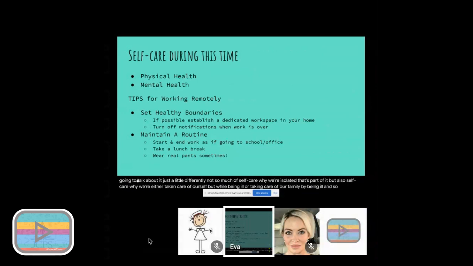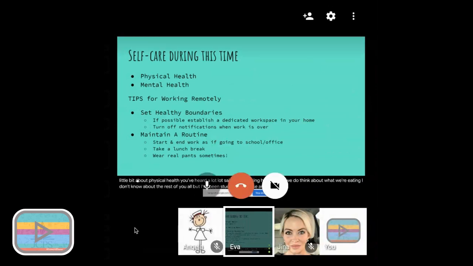And so talking a little bit about physical health, you've heard a lot said about eating healthy. And I think it's real important that we do think about what we're eating. I don't know about the rest of you all, but I've been stuck in my house, and my temptation to eat real well has not been high. It's really been more about eating a lot of junk food, which makes me feel so much better. But we need to eat a healthy, well-balanced diet, because that really is what helps our bodies to fight off the virus and to overcome.